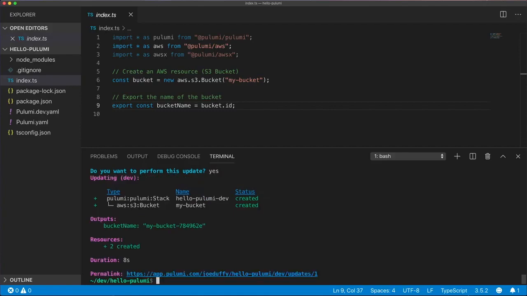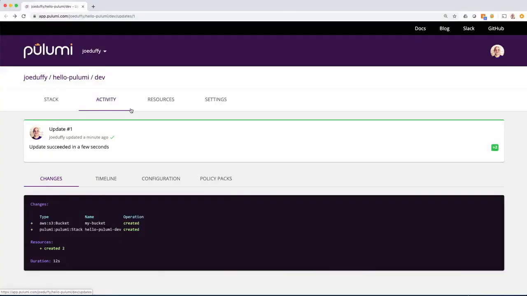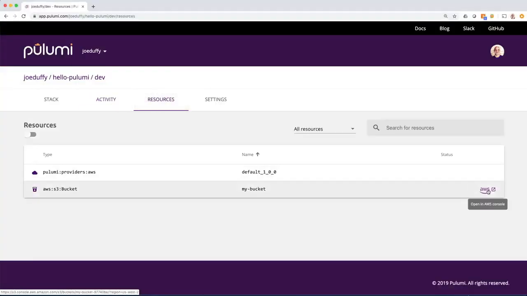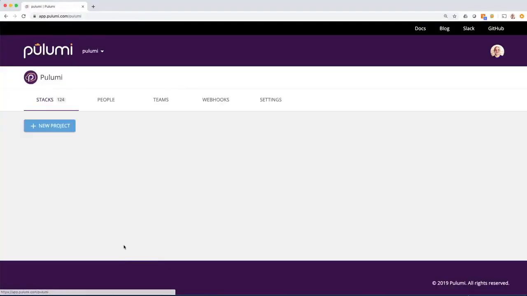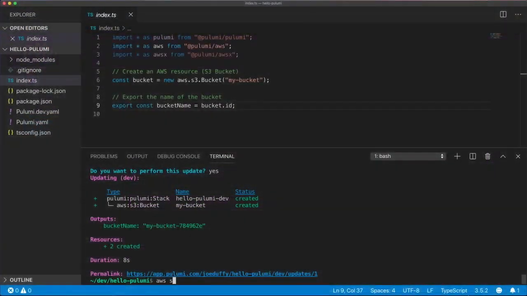Our update's finished. In this example, I've elected to use the free Pulumi SaaS to store my state, although additional options are available. Let's list the contents of our S3 bucket. We expect that it's empty since we haven't yet put anything in it.